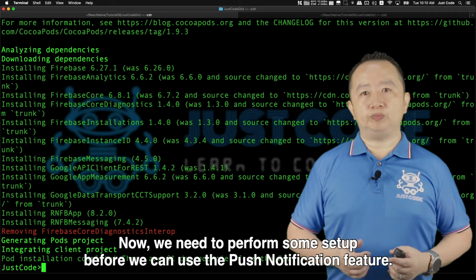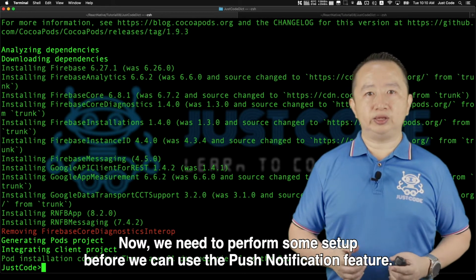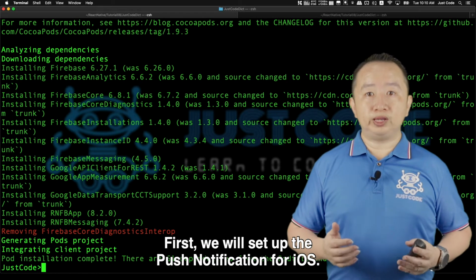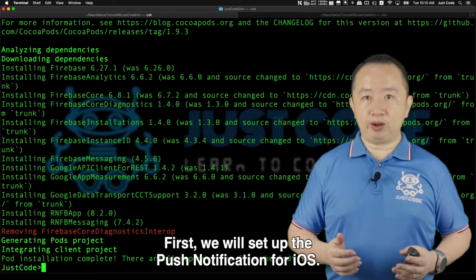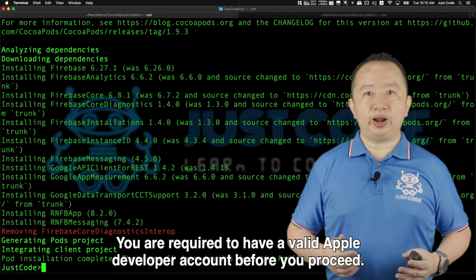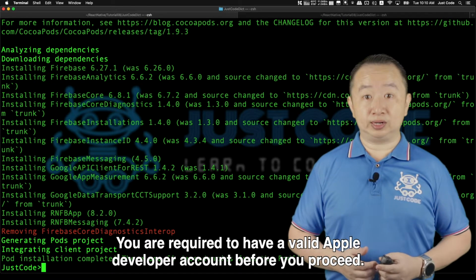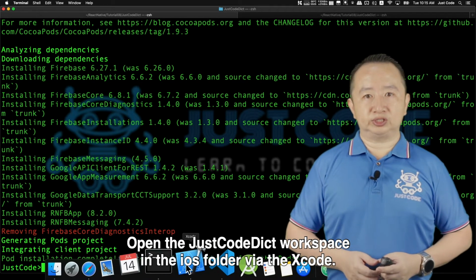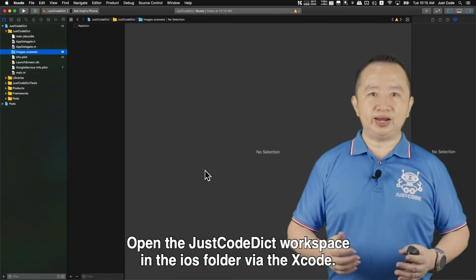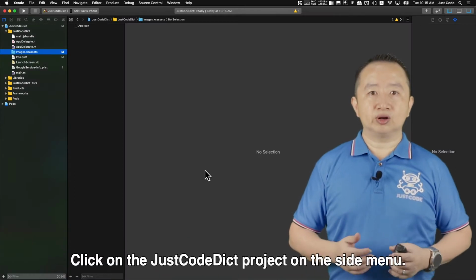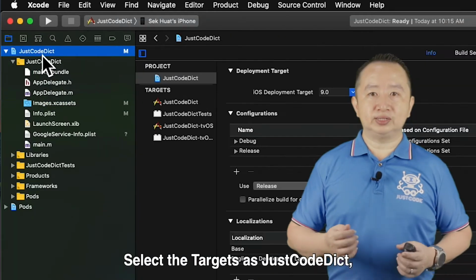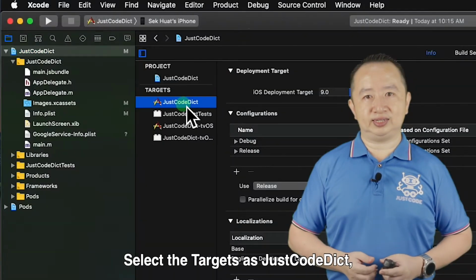Now, we need to perform some setup before we can use the push notification features. First, we need to set up the push notification for iOS. You are required to have a valid Apple developer account before you proceed. Open the Just Code DICT workspace in the iOS folder via Xcode. Click on the Just Code DICT project on the side menu. Select the target as Just Code DICT.